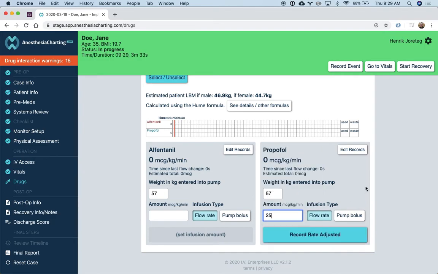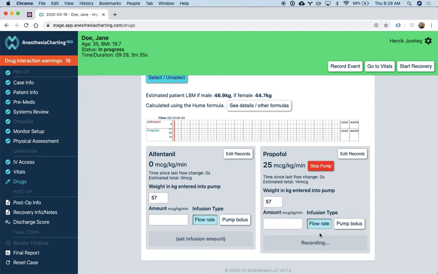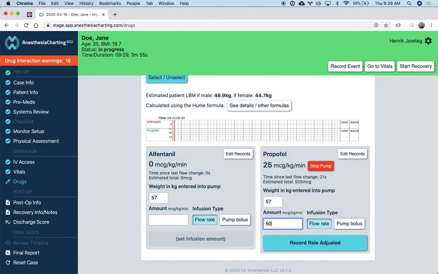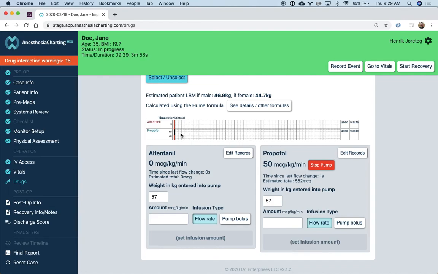So let's say 25, and you say record rate adjustment, and that will start it up here. And you'll see now it says 25 micrograms per kilogram per minute, times and slash change, estimated total up to this point, which you'll confirm at the end. But it's pretty straightforward. You just set the flow rate. Anytime you're changing it, you just change it in here. You record the rate adjustment, and as it goes, the line will get drawn on the graph above.